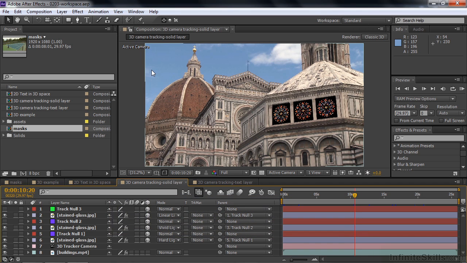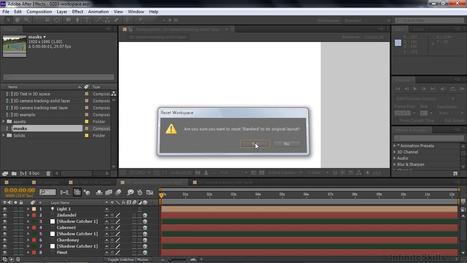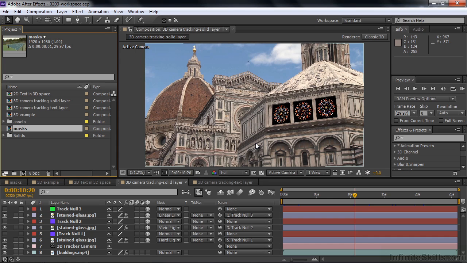I wanted to populate it with assets and comps just to give it kind of a realistic feel as we tour this workspace. The first thing I want you to do is to make sure we're on the same page, and to do that I want you to go to the Workspace drop-down list here at the top. Click on the drop-down list and either click on Standard, or if it's already selected like this, click on Reset Standard. Then click OK. That way we're working with the same workspace.